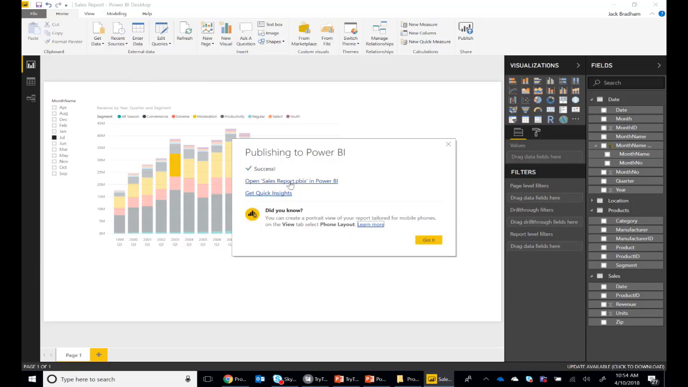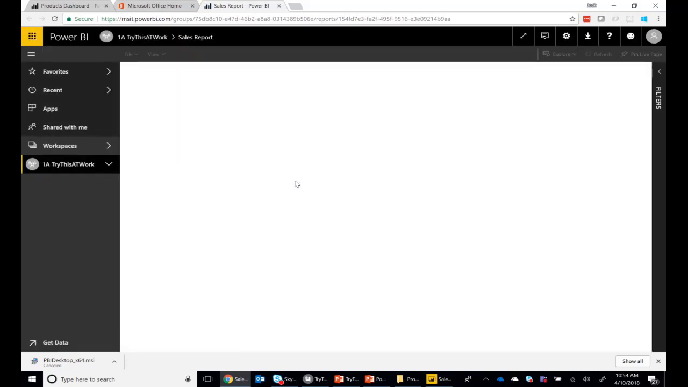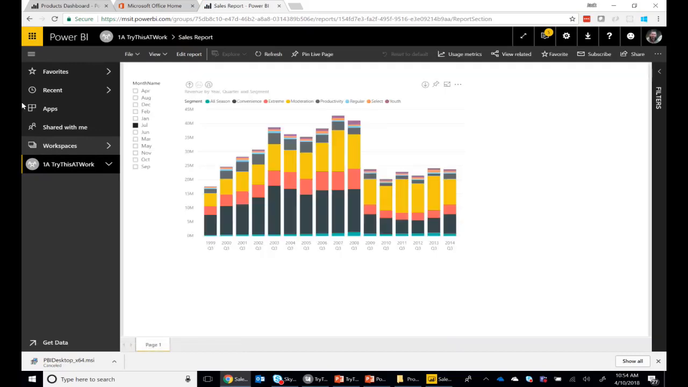And if I want to look at this report in Power BI, great, I can do that. I just click on that link, and now you can see that this report is in Power BI. So just as a quick set of things to remember, this is in that one Try This at Work folder. You'll see the data set is now here.